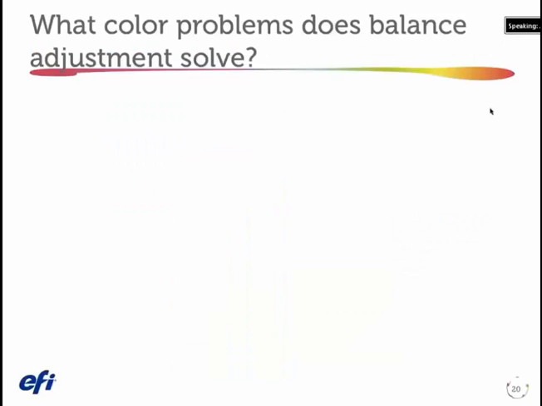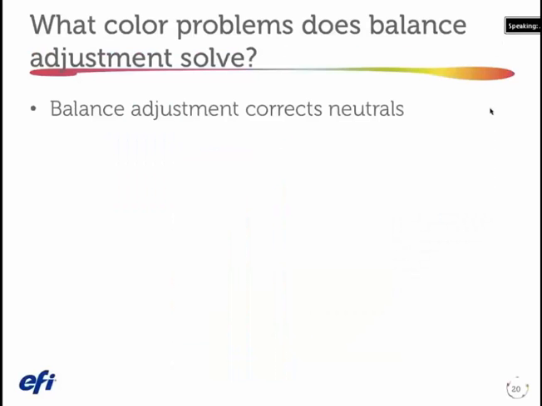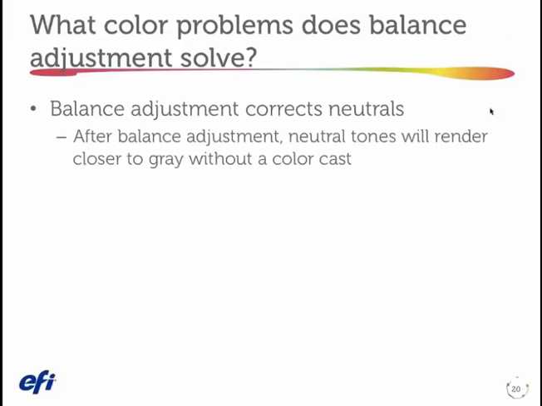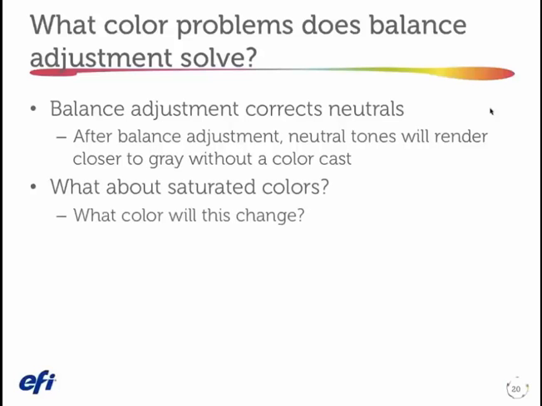What color might that fix? It's going to correct neutrals. Clearly, we're looking at the neutrals, so that's very obvious. They're going to render closer to gray without the color cast. What about saturated colors? Isn't there a color that has magenta in the quarter tone? That would be the greens.